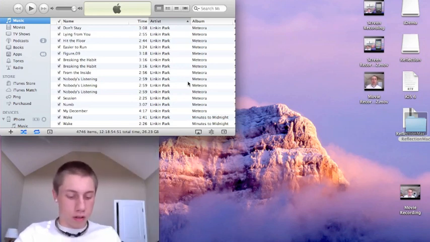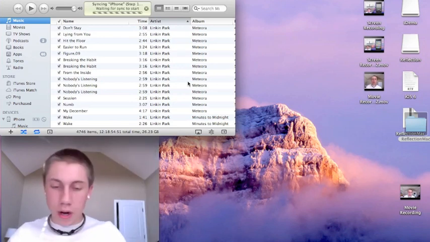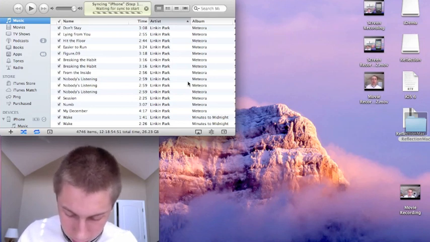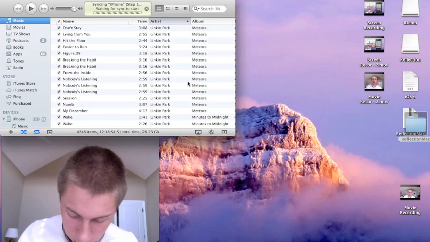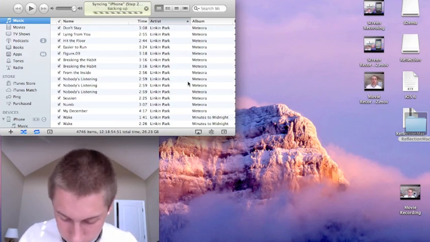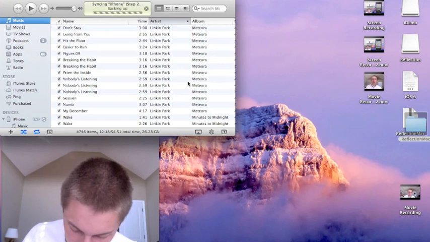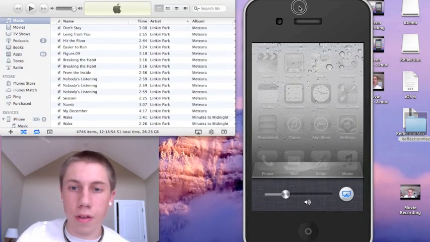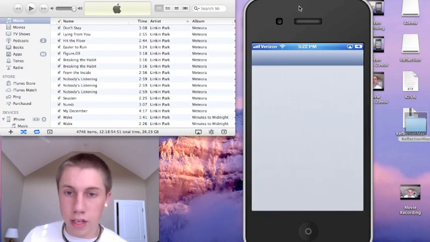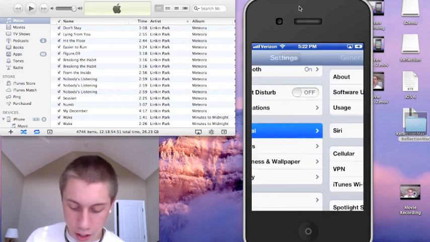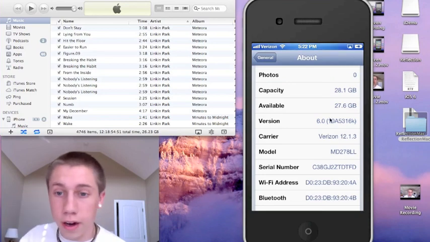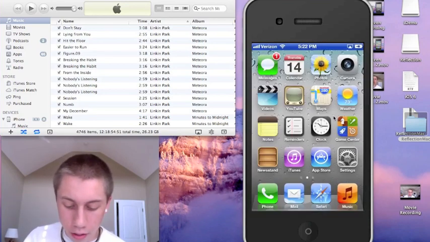Okay, here I'll put mirroring on for you guys so you can see. Okay, there we go. There's my phone. Settings. General. About. Version 6.0 right there. And you've got all the features.